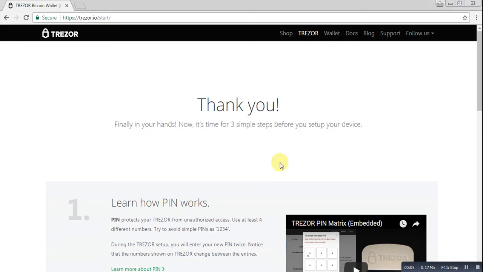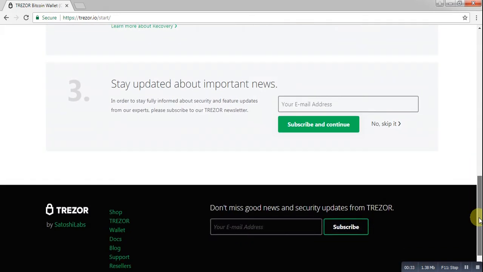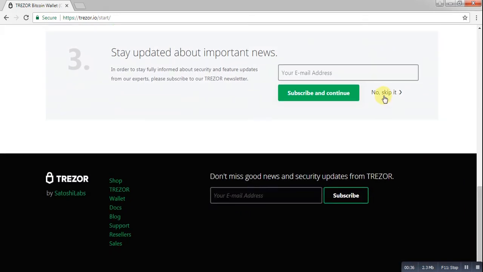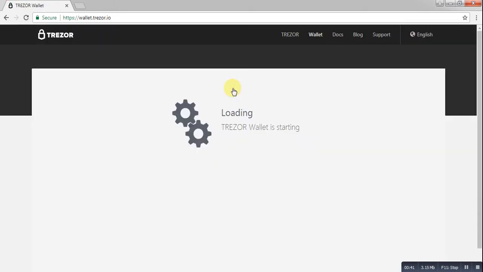Today we are going to see how to set up your Bitcoin hardware wallet device Trezor. In the first step, please visit this URL trezor.io/start. On this URL you will find some information. I will share the complete information with you in this video, so you can skip this information as of now. Click on no, skip it, and then click on done. Let's go.